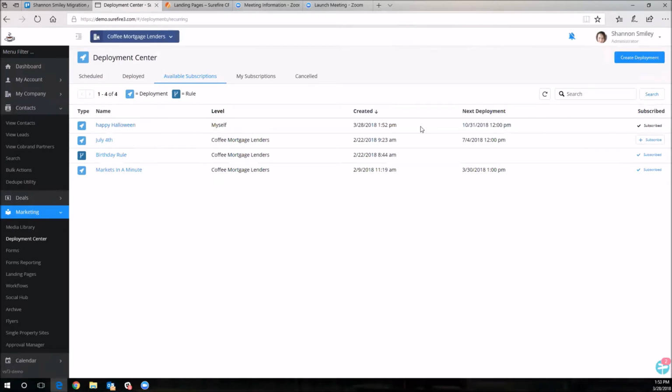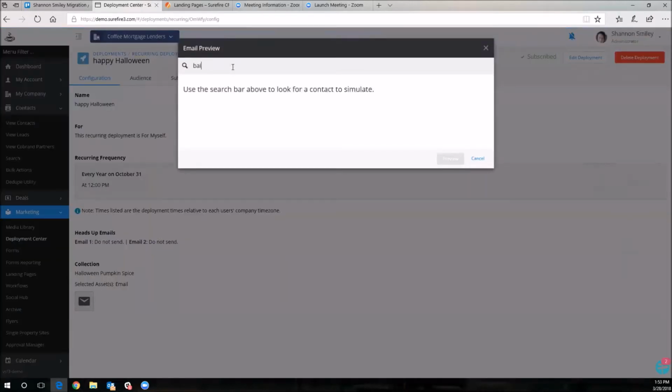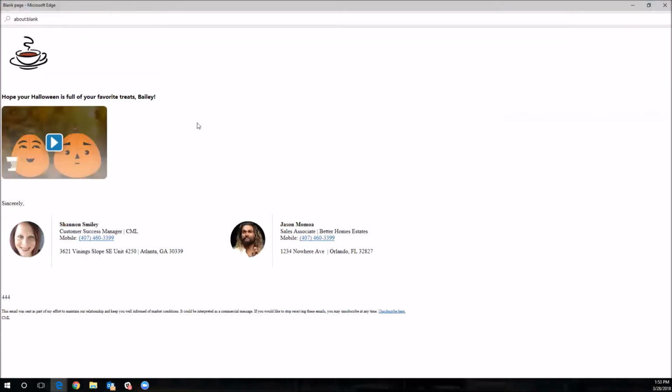So then it's subscribed. But let's just say, how do I set that? How does it, when is it, what's it look like? If you click on it again, you can see the configuration. It's for myself. When is it going out? All of that other information is on here. It tells you what type of collection and the type of media. And again, if I click on this email preview, I type in a contact name, so much better than the old platform, and I click preview. I then can see what it's going to look like going to my client.